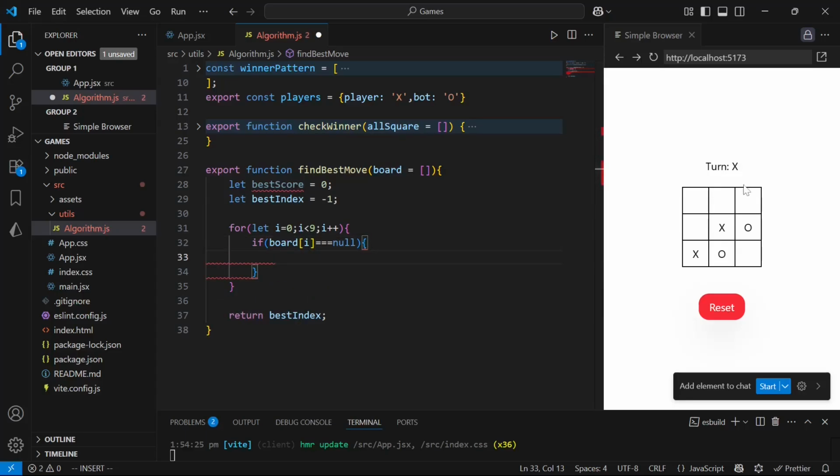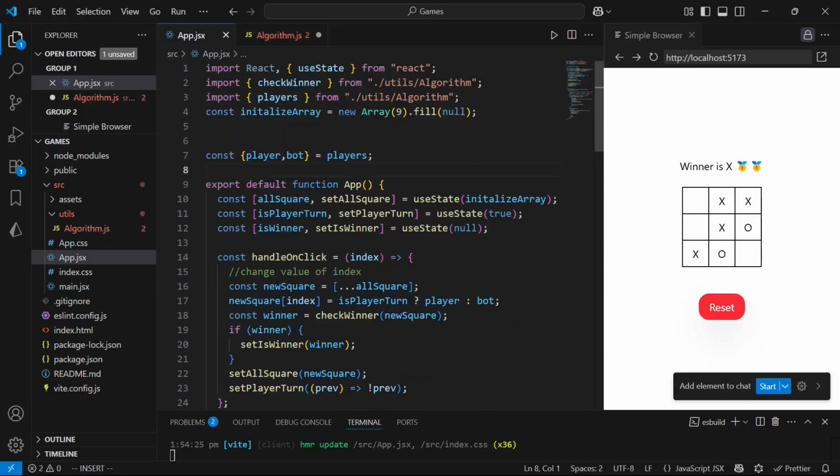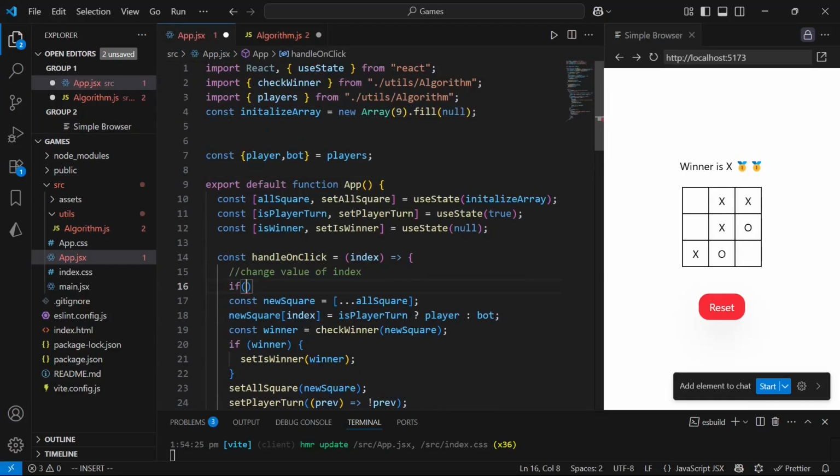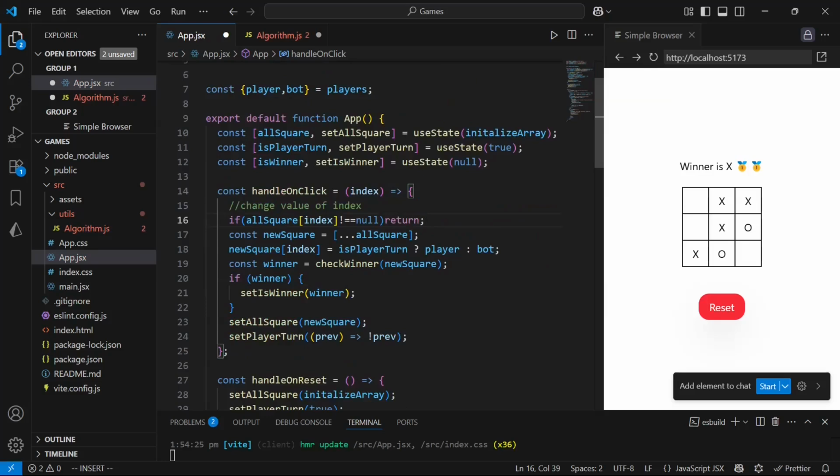Before continuing, I found an edge case: when I click on a place where something is already there, it changes. So let me fix that and then we will continue. If the square at that index is not equal to null, then we will return from here. We don't allow anything to change.